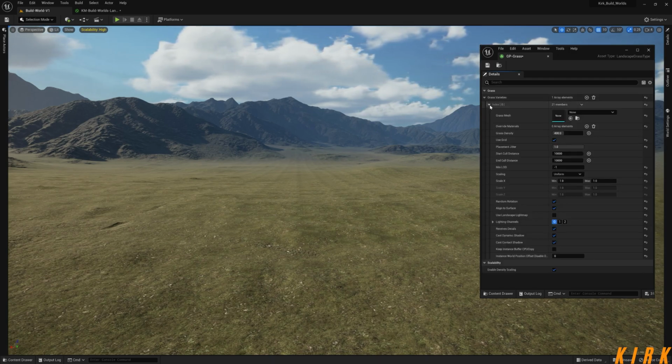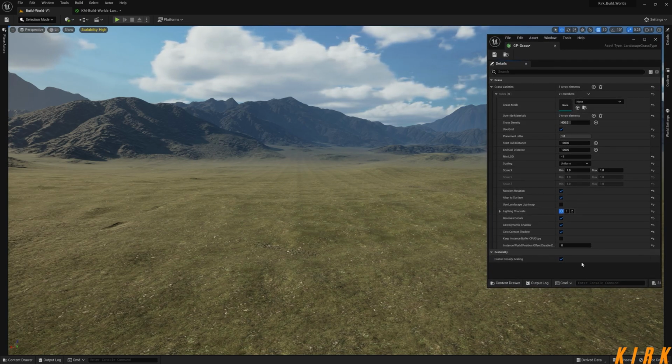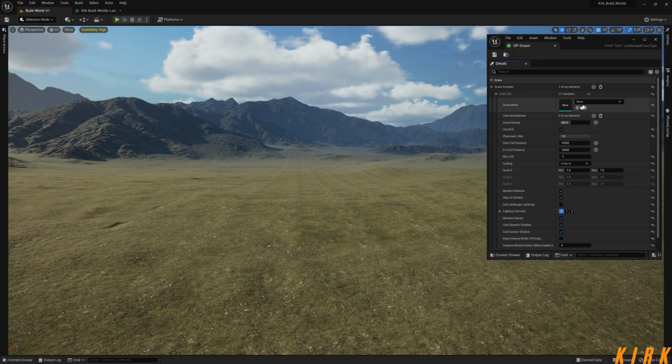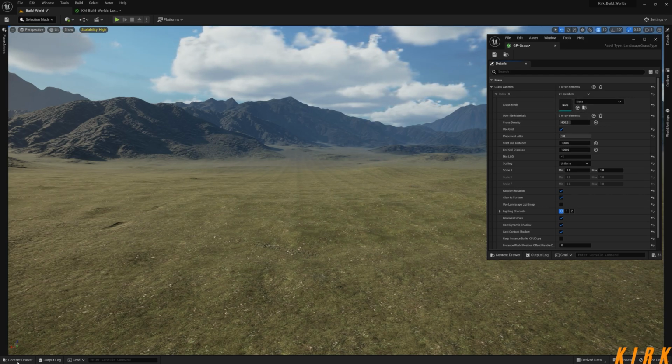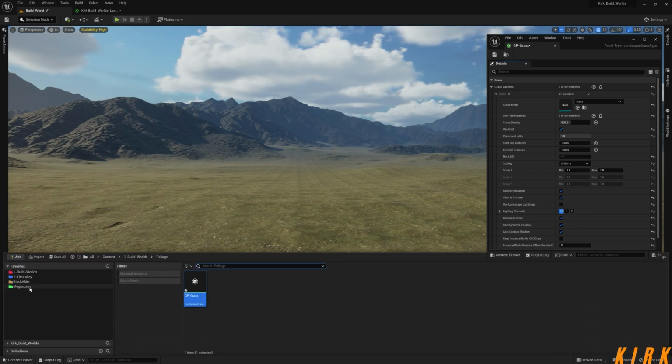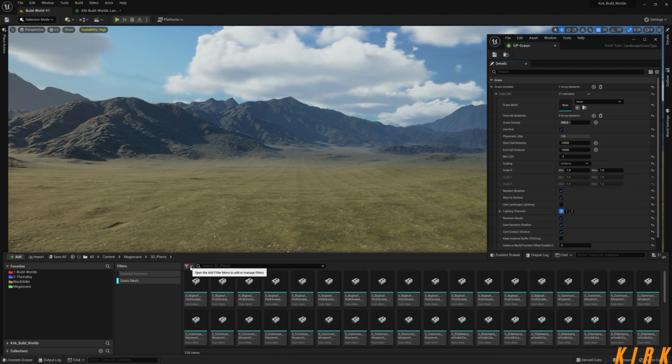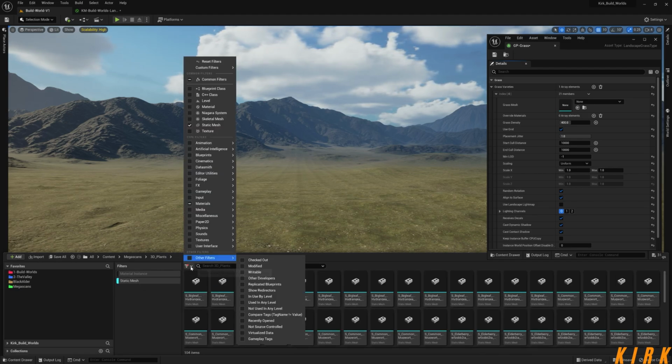I've got one array now. I'm going to briefly go through this array just to go over the parameters. So essentially grass mesh, this is where your grass would go. So if I come to my Megascans, 3D plants, I'm going to check my filter static mesh so they all appear. To do that, you can click on here, this little drop down menu, and click static mesh.